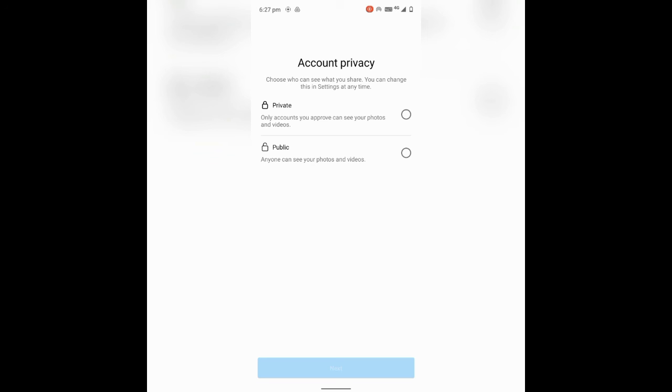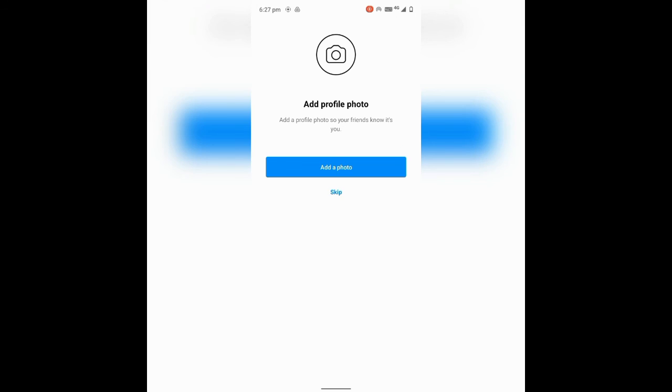If you want to add your profile photo, then click on add a photo. This is how you can sign up on Instagram.